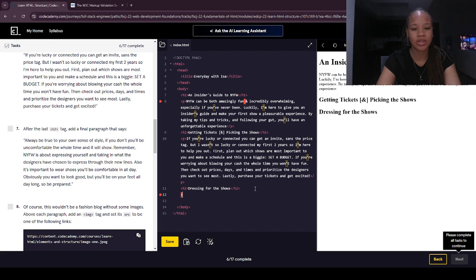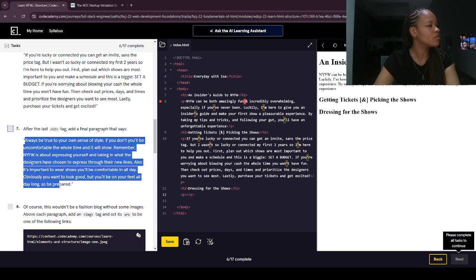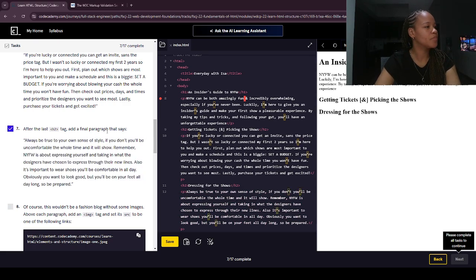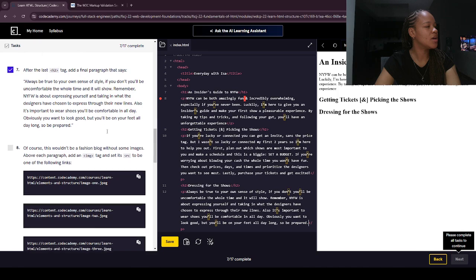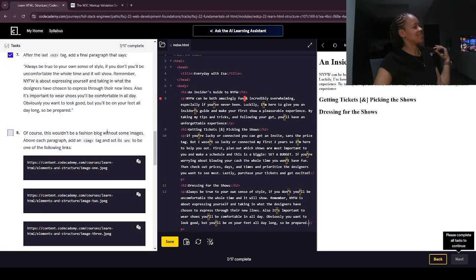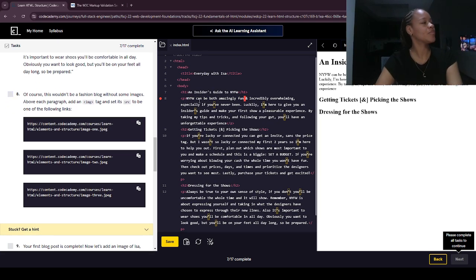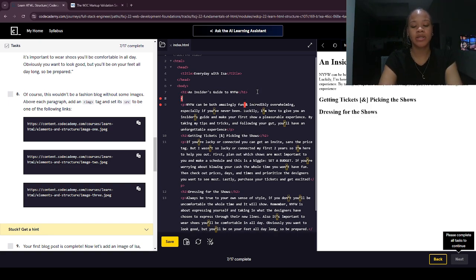So for that last one, we're just going to go ahead and add our last paragraph. To your own sense of style. Copy. It's beautiful. Of course, this wouldn't be a fashion blog without some images. Above each paragraph, add an image tag and set its source to be one of the following links. So above each paragraph, we're going to add an image tag, image source.